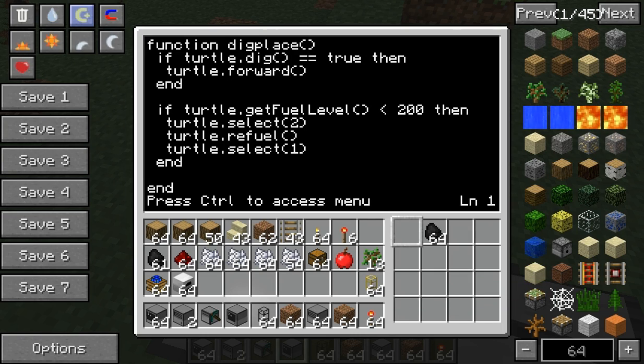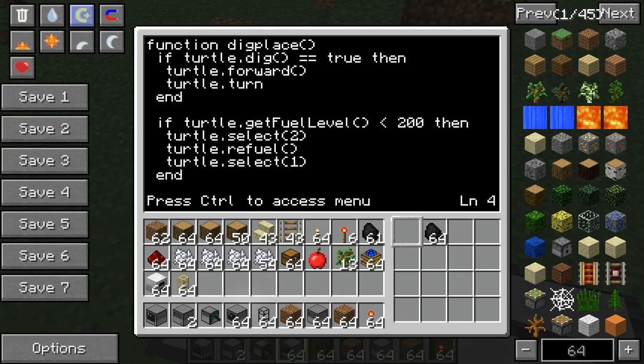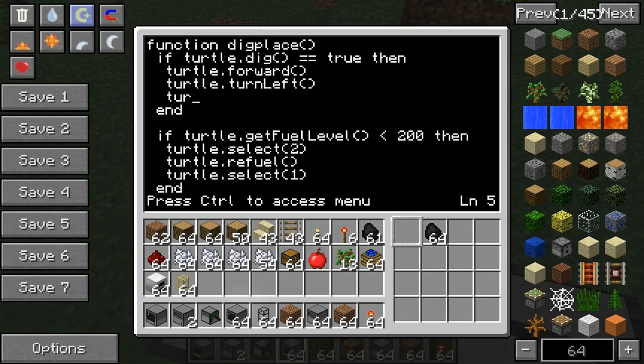What I have to do now, what I don't have to do, but I'm going to show you guys, is how to make it so that the turtle will turn around and replace the block it just picked up. So here's what we're going to say. We're going to say turtle.turnLeft, turtle.turnLeft. I want the turtle to turn around.